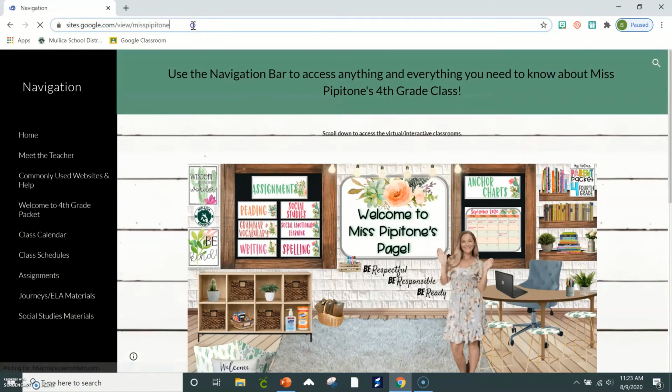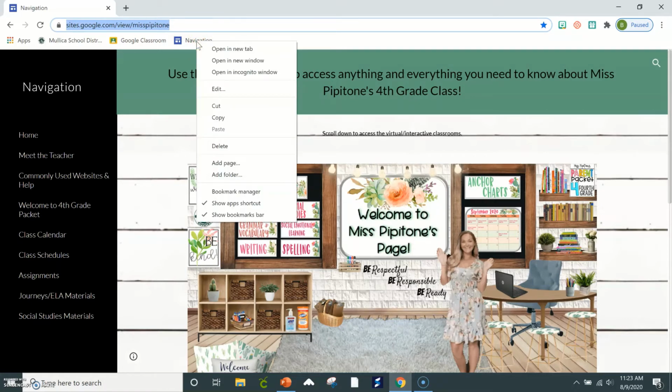I'm going to now go ahead, highlight all of my text, click and drag it to my bookmarks bar. But it automatically names it navigation. I want to change that. So I will right click and I will click Bookmark Manager.